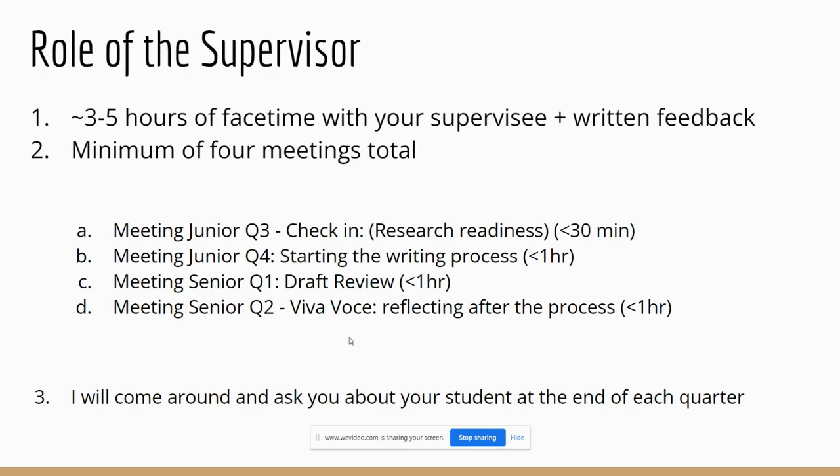You can give whatever feedback you want along the process, but the rules state that they will give you one draft and you are able to mark up that one draft just one time. And then anything in between, you can give verbal advice, pretty much whatever you want. They just say one draft can be written on. Minimum of 4 meetings total.